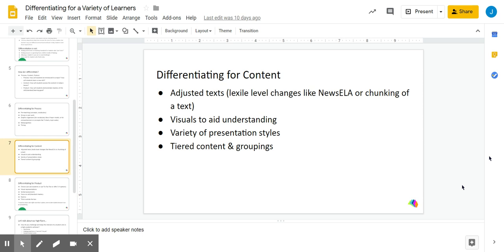So, in some cases, this could be things like adjusted texts. Lexile level changes are one way that you can adjust a text. The text at its heart is the same, but it's more accessible for certain students. NewsELA is a site that does that for you. You can adjust in a variety of ways. I've used that before. It's super helpful.